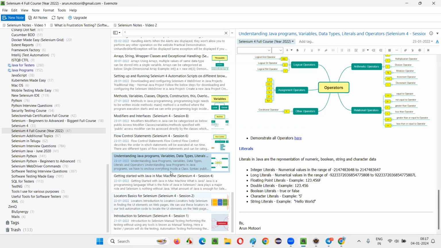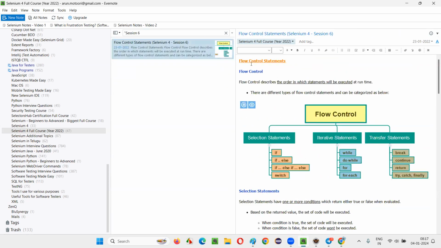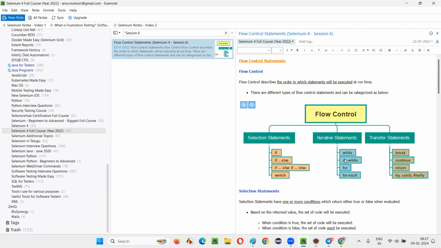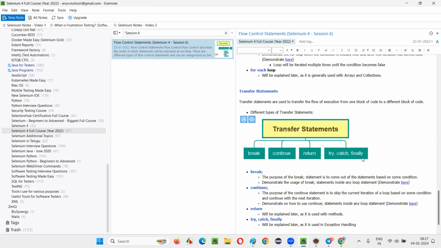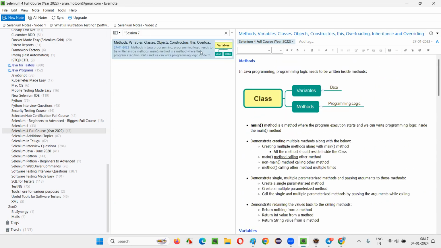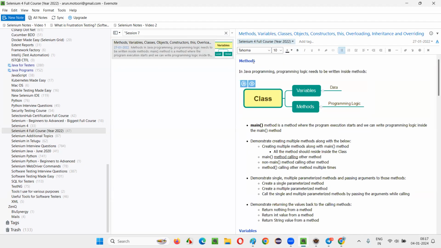I'll just give you a heads up on where we are going and how you are going to learn all this. This is the fifth session, right? We completed session 5 in Java. Now session 6 will come. In session 6, we are going to start flow control statements: conditional statements, iterative statements, transfer statements. Once that is done, the next topic is methods.